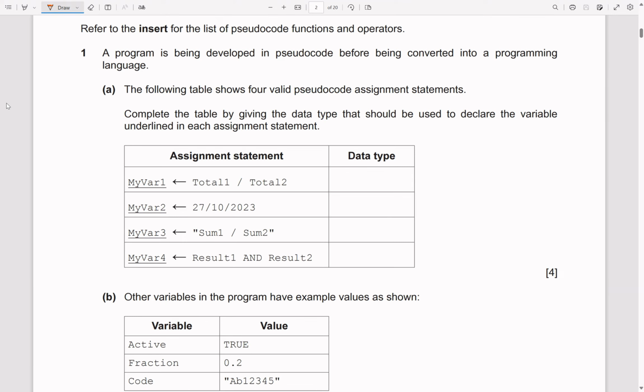Okay, it says refer to the insert for the list of pseudocode functions and operators. Right, number one, a program is being developed in pseudocode before being converted into a programming language. The following table shows 4 valid pseudocode assignment statements. Complete the table by giving the data type that should be used to declare the variable, the variable underlined in each assignment statement. Right, so first then, if we've got a division, I think a division we're always going to want to use real.